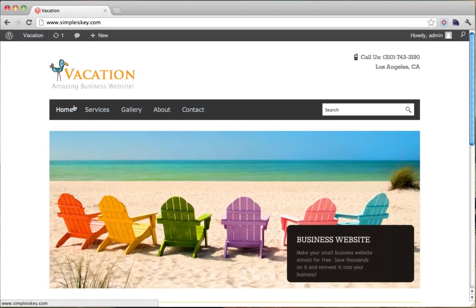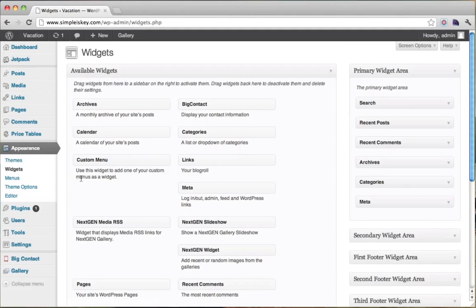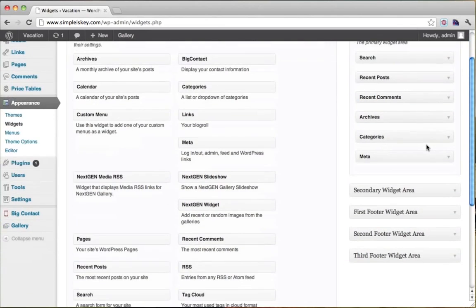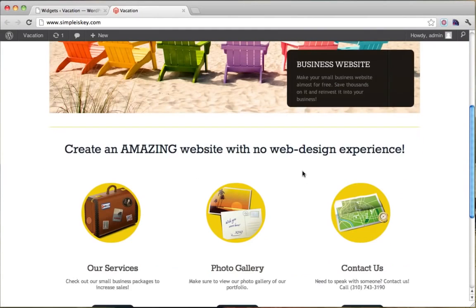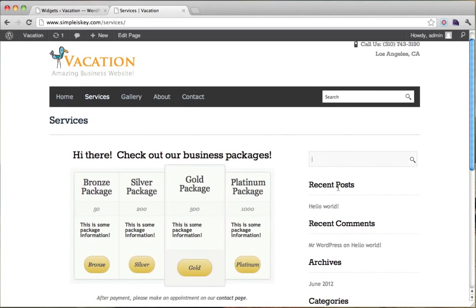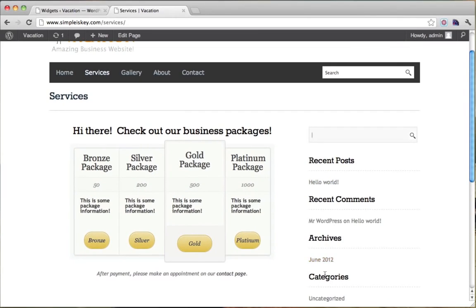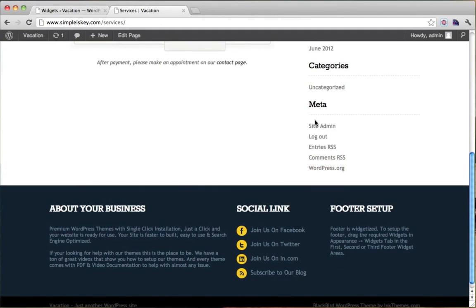Let's go back to our home page and just go to your dashboard. Once we do that, we can go to Appearance, then Widgets. And we have the primary widget area right here. So if we go back to our website, the widgets aren't on the home page, they're just on your other pages. We can see the search, recent posts, recent comments, archives, category, and meta.